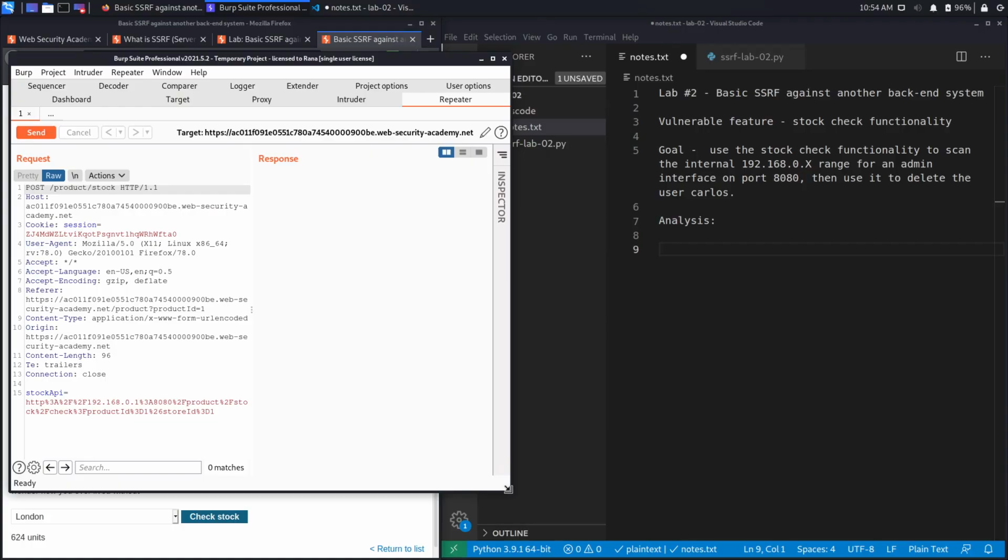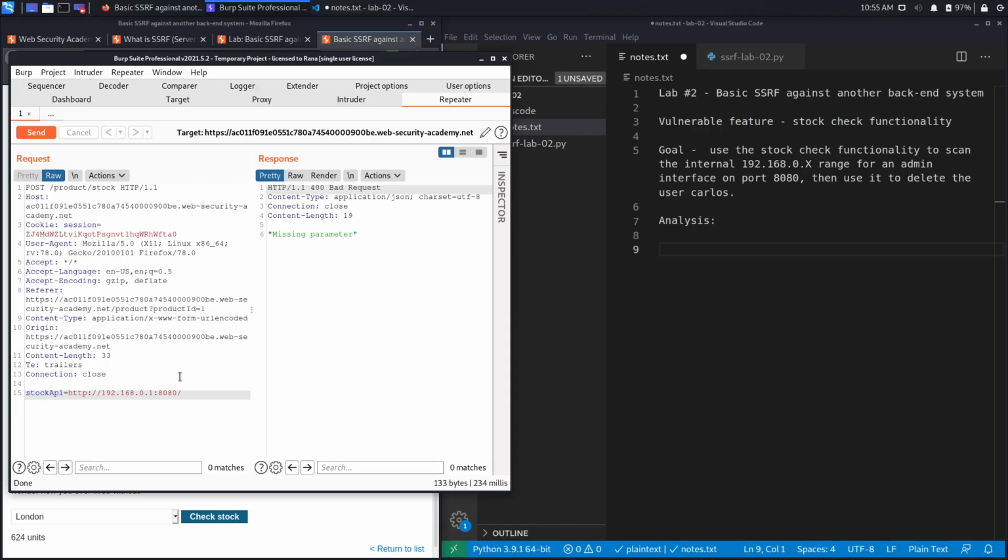Let's make this a little bit smaller. All right, so it's the same stock check functionality that we saw in the previous lab. If you do Control-Shift-U to URL decode it, you'll see that it's calling the domain 192.168.0.1 on port 8080. So what we're going to do is see if we could access the main page of this interface, hit Send, and we get a missing parameter. So what we're going to do is check if there's any other applications that are running on this IP range over here.